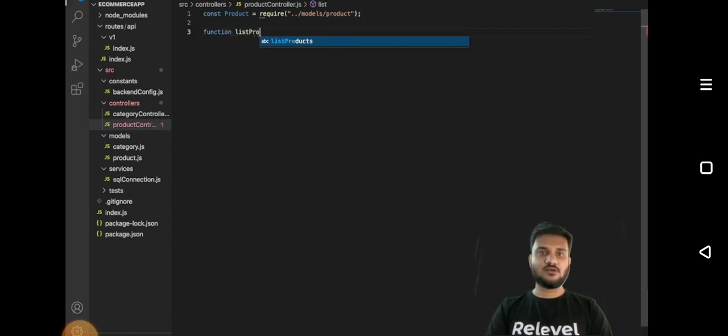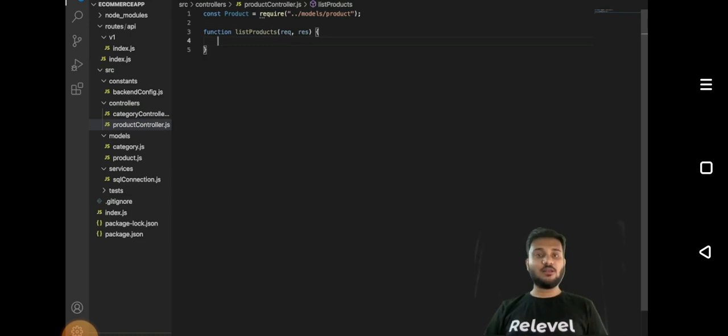Okay, so we'll write a function, list products, inside our controller. It is going to take a request and a response. I believe everyone is comfortable about the fact that inside our controllers, every time we are going to get an HTTP request object, which is going to store everything that has been passed to us within the request, and there will be a response object as well that is going to store everything we are going to pass as a response.